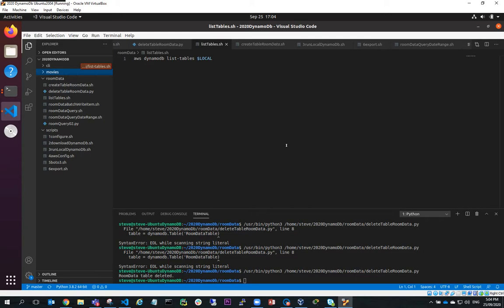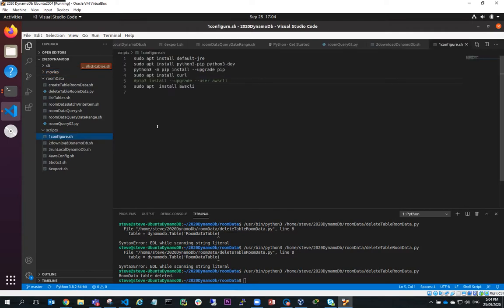First of all, I'll quickly talk about the environment and configuration. I'm running DynamoDB locally on Ubuntu, and for configuration, I first needed to install the default JRE for Ubuntu, because DynamoDB runs locally as a Java application.